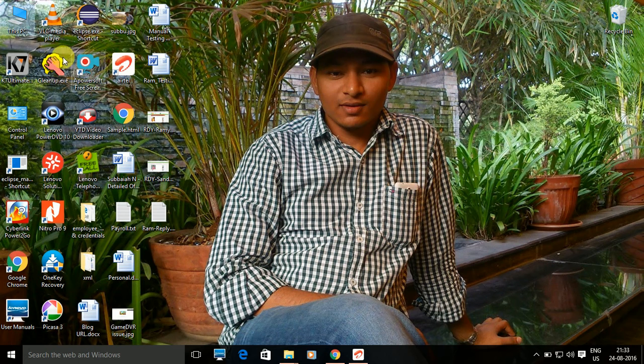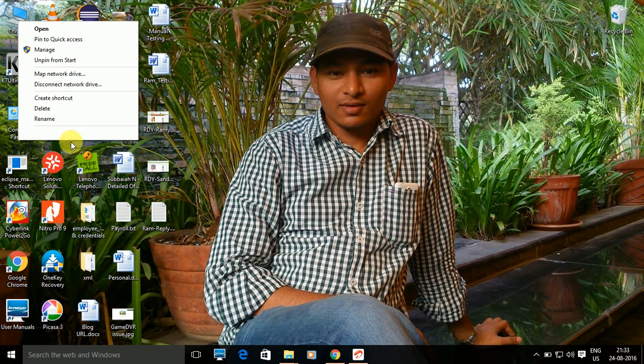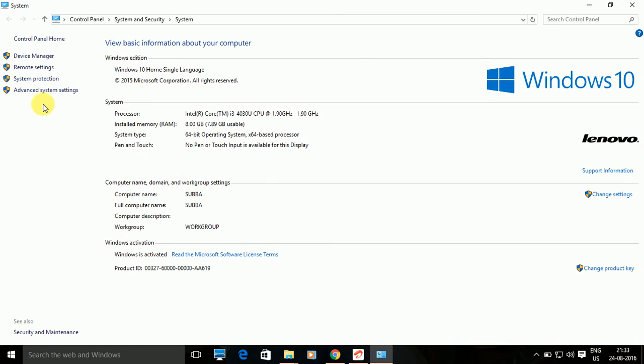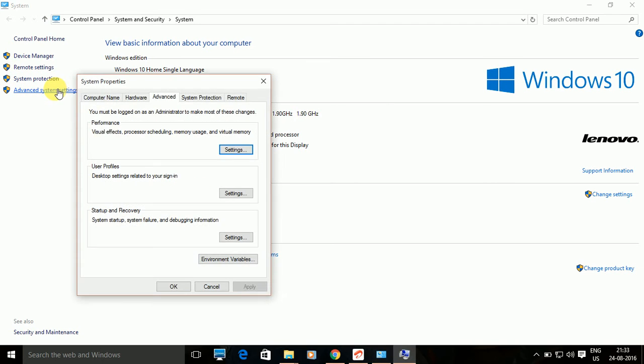Come to the desktop. On the desktop there is the This PC icon. Just right click on this and choose the Properties option. Either way is fine, and from here we have to choose the Advanced system settings option. Here is the Advanced system settings option.